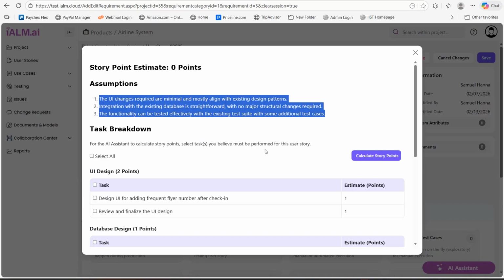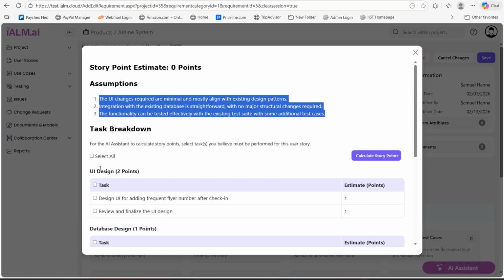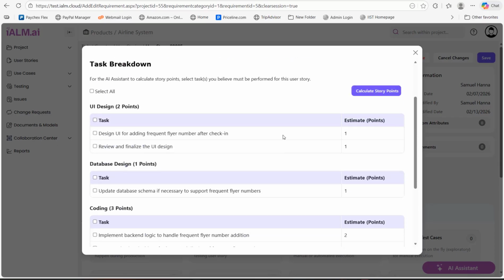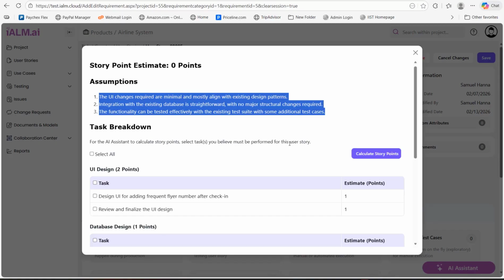As you can see, the AI assistant took the user story with the simple description we provided and broke it down into a number of tasks and subtasks. In addition, it lists the assumptions based on which it estimated those tasks. Now, if you look at those tasks here, none of them is selected, and that is why the story point estimate at the top here is still 0.